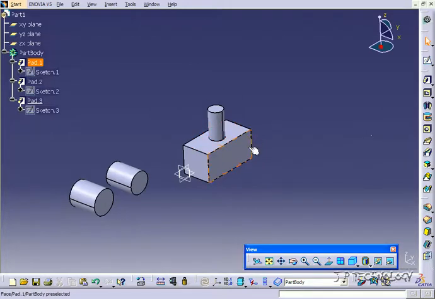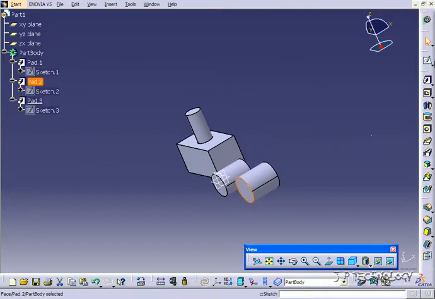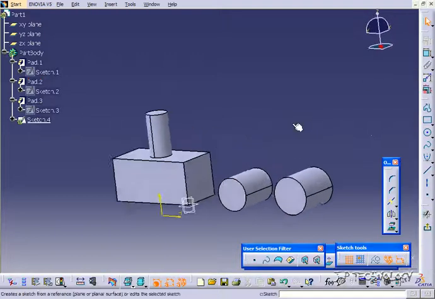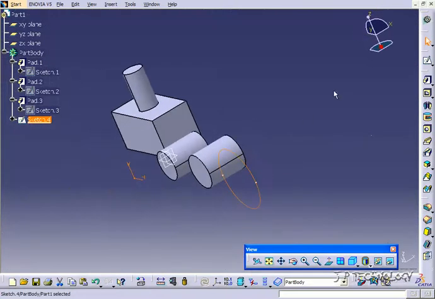to make these pads and extrusions. So now let's click this face here, click sketch, and let's draw a circle over here. Don't worry about the dimension, and let's extrude this one out.